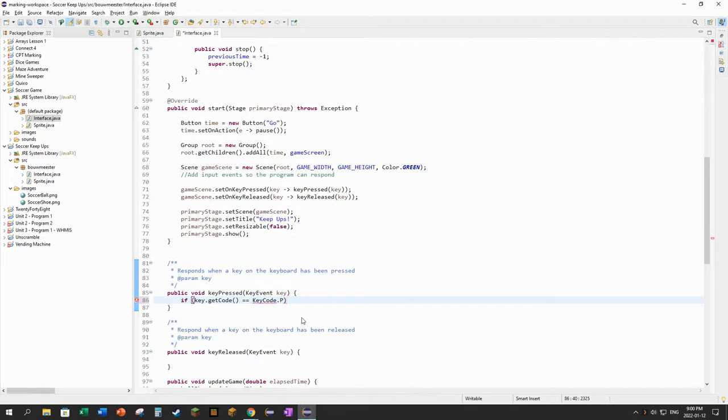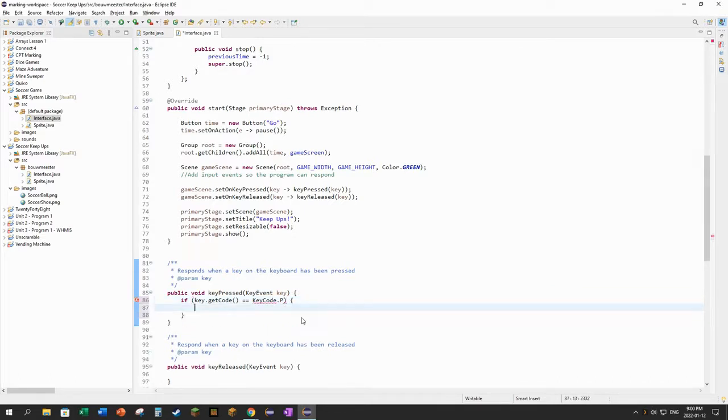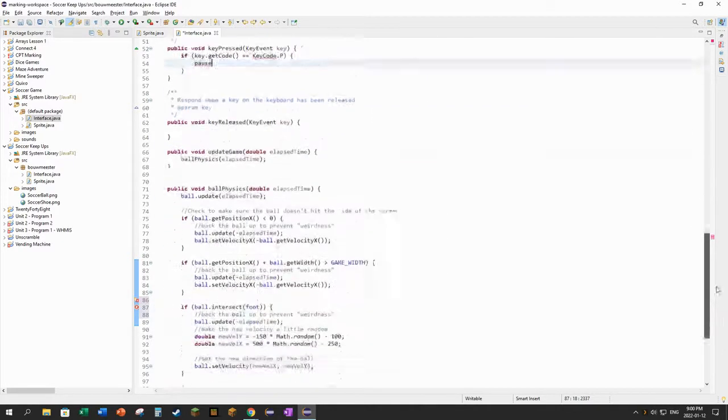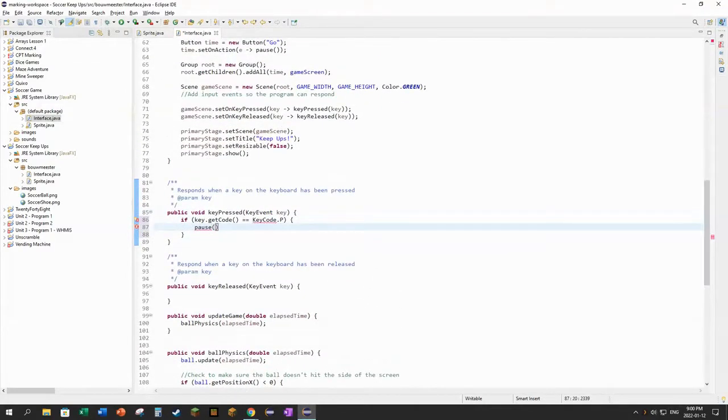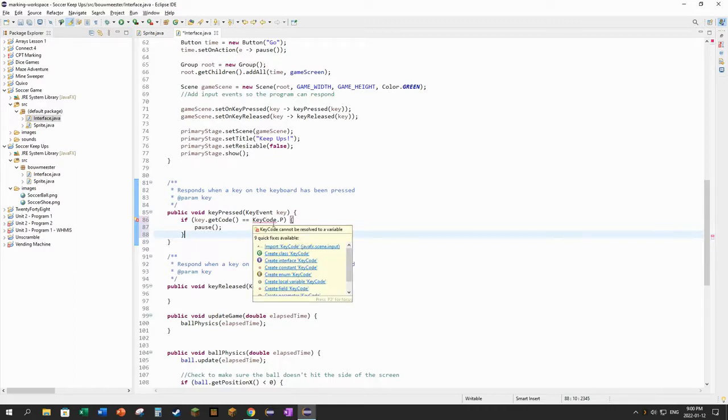If the person presses P, then I want to call the pause method. So by pressing P, the person can get the animation going if it's stopped, or stop the animation if it has been going. Of course, key code is not imported. I need to import that as well.